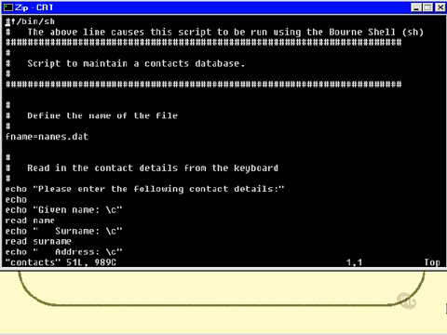Here's my sample solution. I've called it Contacts. You'll find that on the CD in the Chapter 4 folder. It's actually in a subfolder of that called Course Project. Let's go through it line by line.